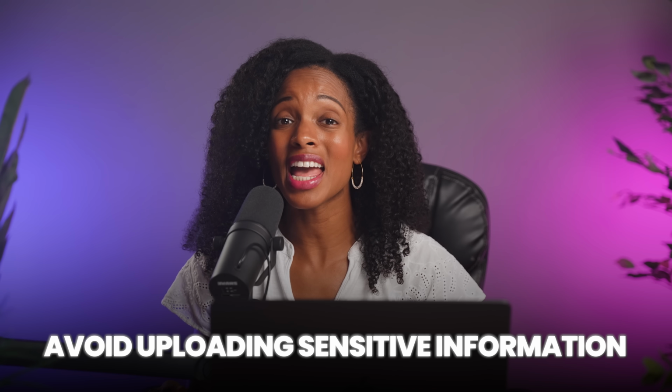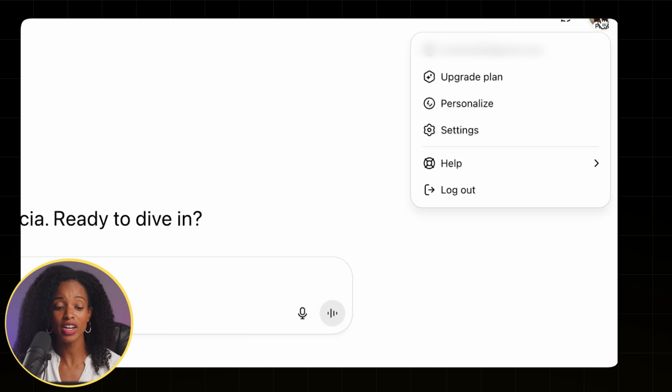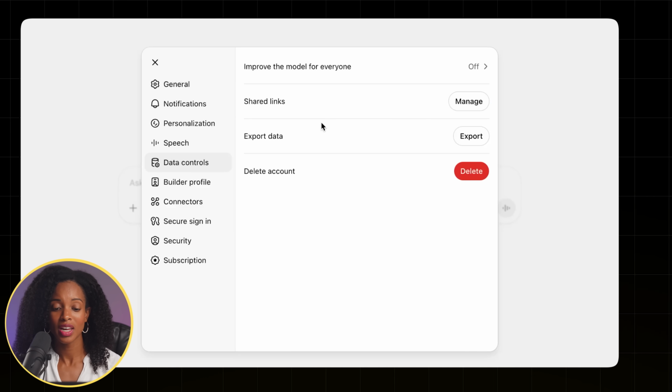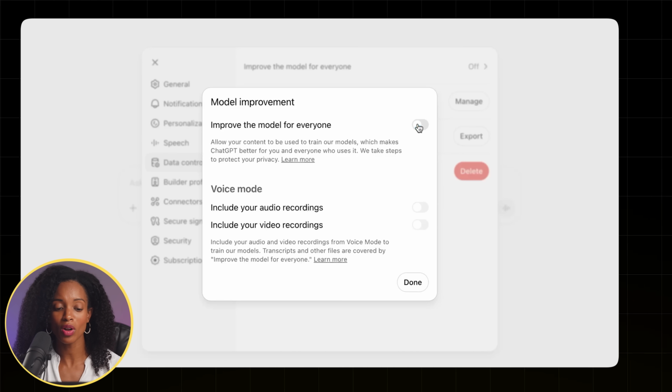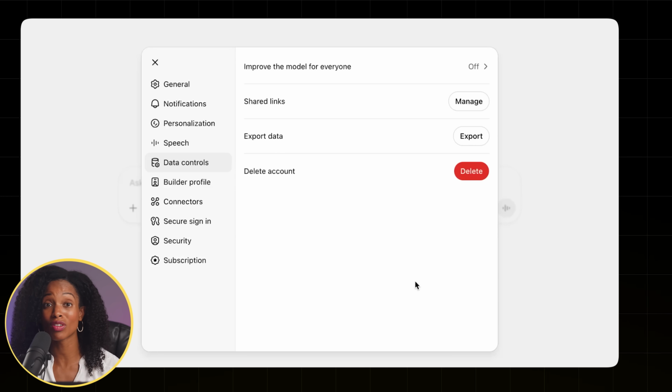Remember that custom GPTs are not secure private databases. So I would avoid uploading any highly sensitive or confidential business information. For an extra layer of privacy, you can also go to Settings and then Data Controls, and then turn off the Improve the Model for Everyone toggle, which prevents your conversations from being used for general model training.